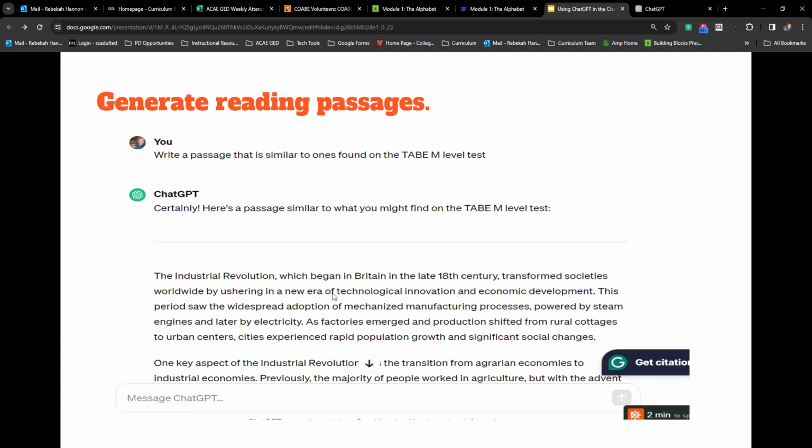What I'm going to show you too in just a minute is creating different questions utilizing this. I could have told it here, with this reading passage, write a passage that is similar to ones found on the TABE M level test, but about automotive or about the automotive industry. So you can really customize it to what you need. All right, so that's generating those reading passages.